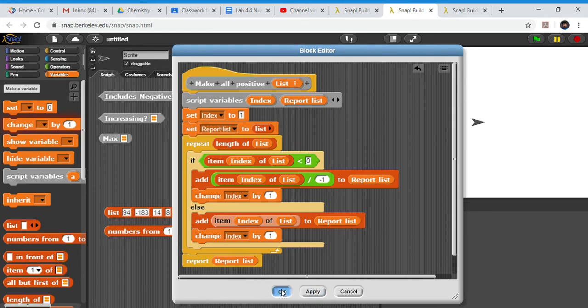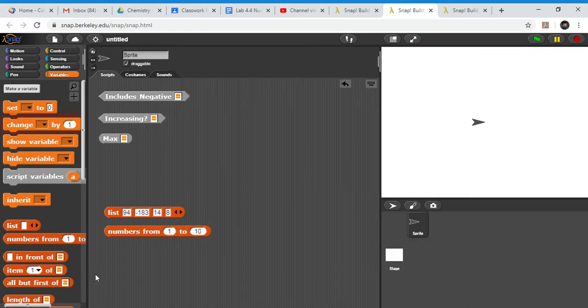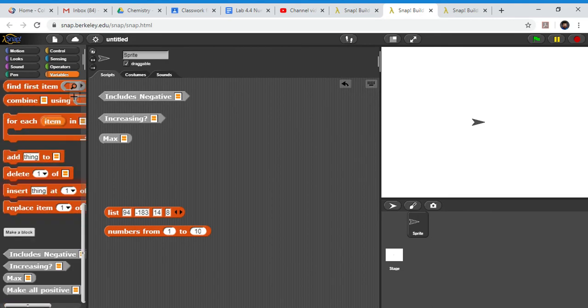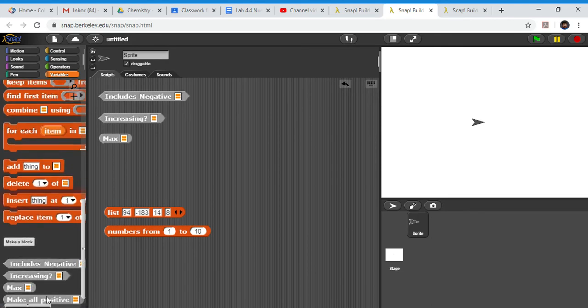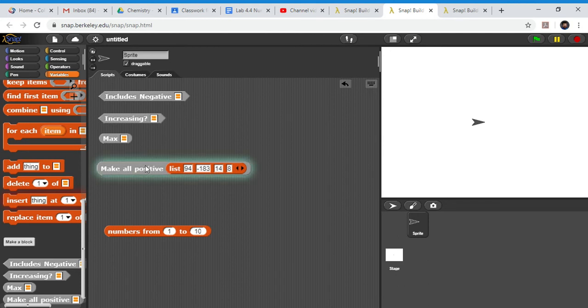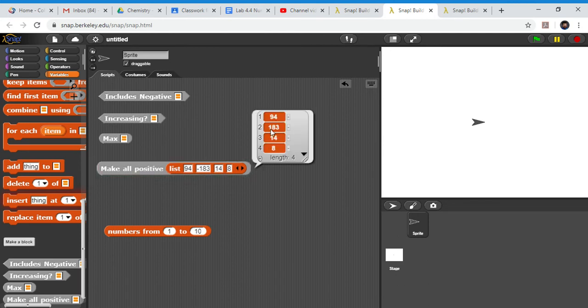And we're going to click OK. All right, so now what I should do is find that new block. Make all positive. There it is. Now, I just have one here that has a negative in here. If all is correct, we should have a list that's 94, 183, 14, and 8. Let's click it. 94, 183, 14, and 8. Yay! It has made that negative a positive.